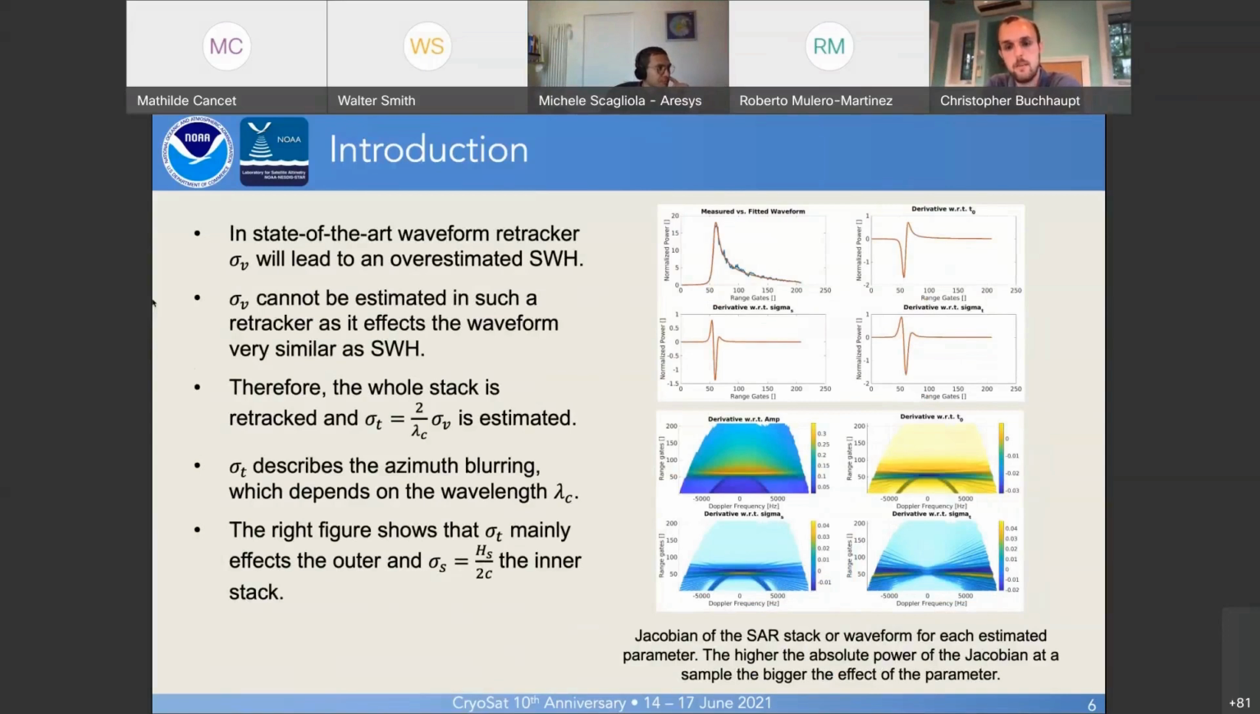And the reason behind this is that the vertical velocities actually have a very similar effect on the waveform as significant wave height, and therefore the retracker is not able to distinguish between these two parameters. In principle, it's guessing around between vertical velocities and significant wave height.